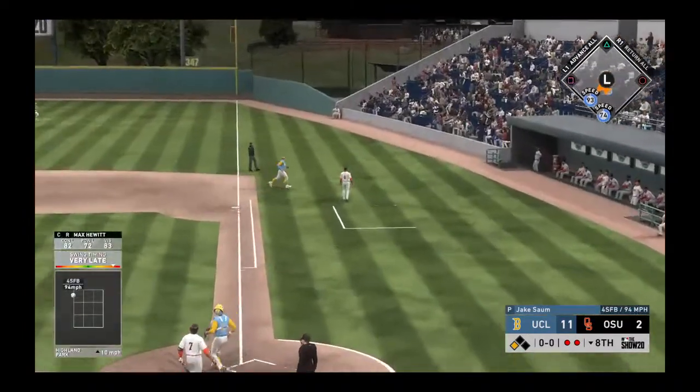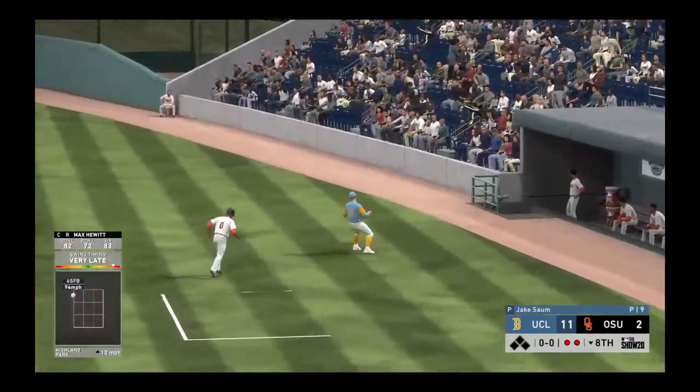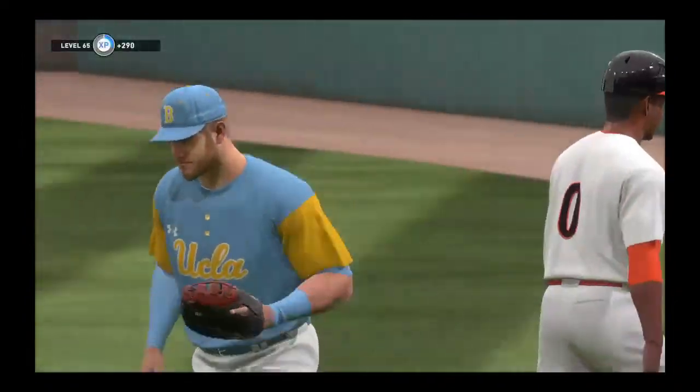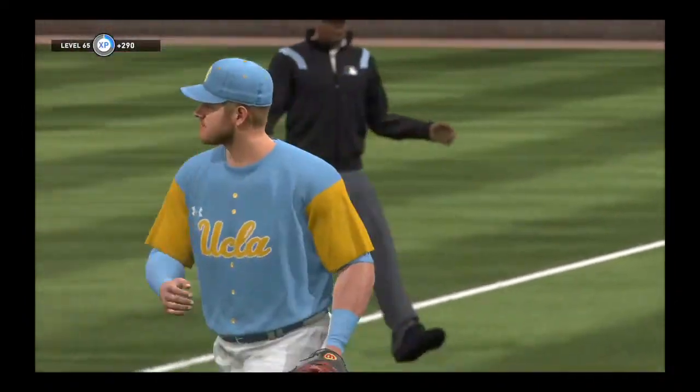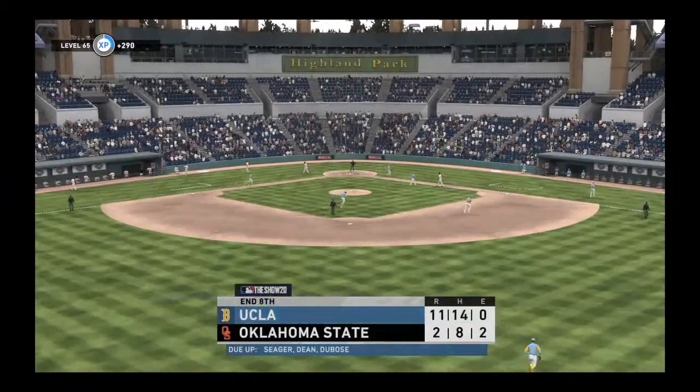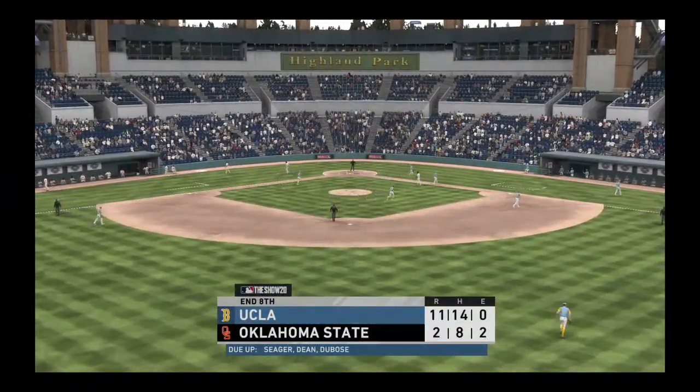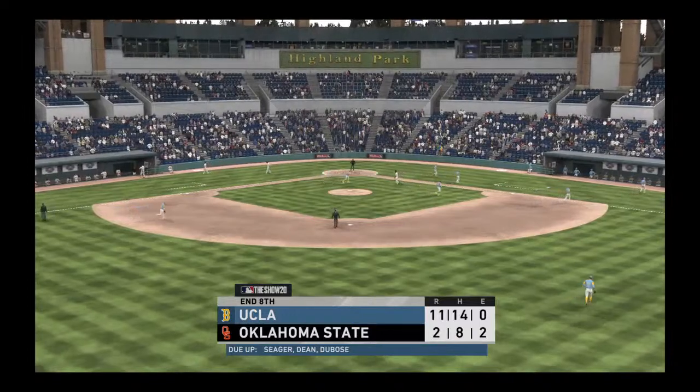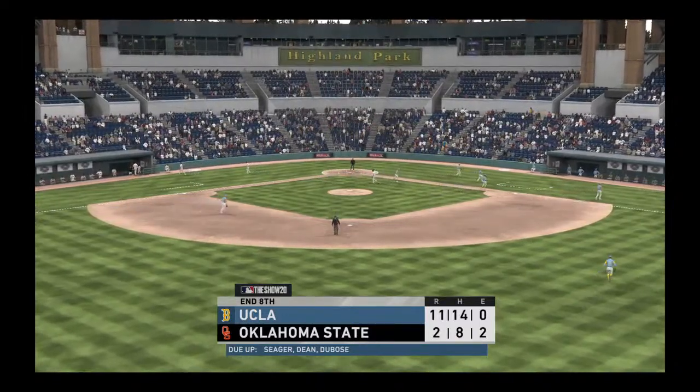This pitch is popped up. Oh, out. Dang it. And that's the 3rd out. So they pick up a run on 2 hits, no errors, and a man left. Up for the Bruins, out in front, 11-2.